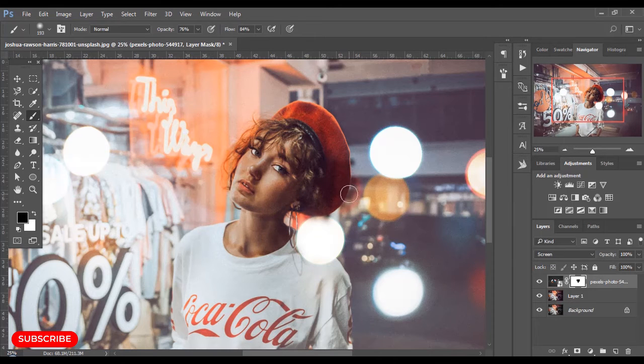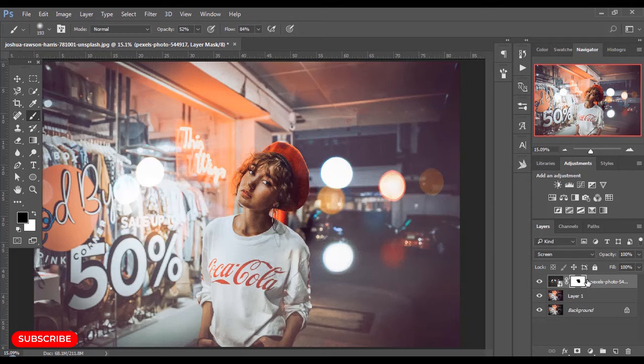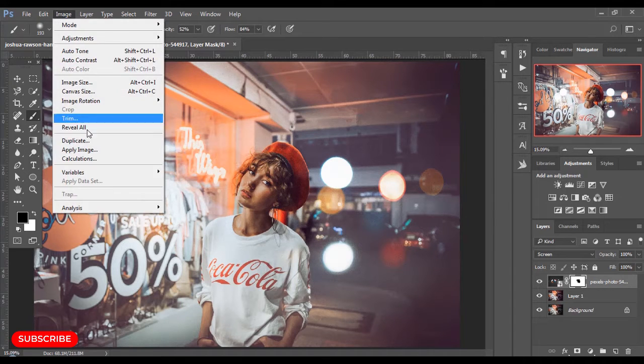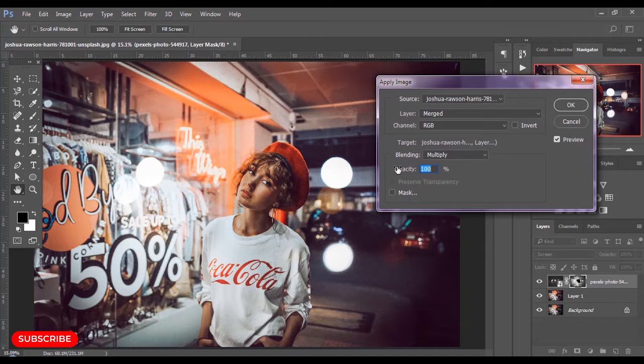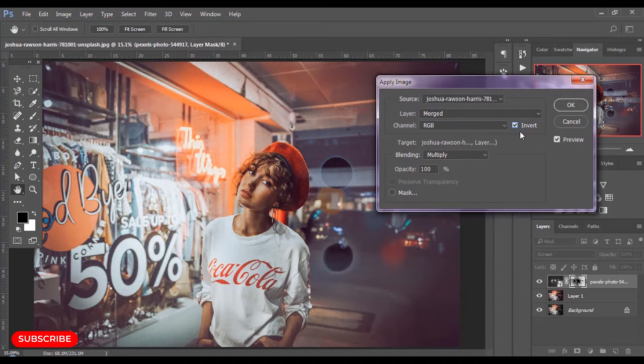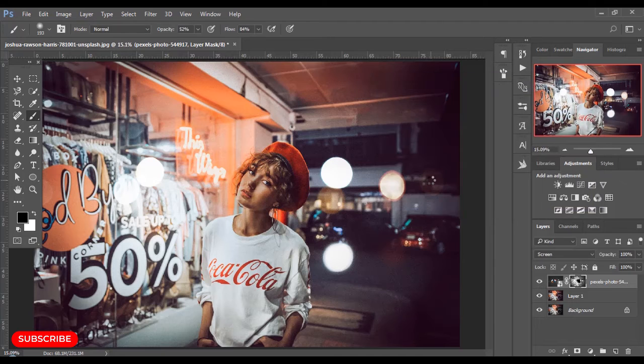After removing, we have to merge this photo and the bokeh together. To do that, go to Image and select Apply Image. Now select merge but don't select invert. Now click OK. Look, we merged this photo together and we got a beautiful bokeh effect, but we are not done yet.